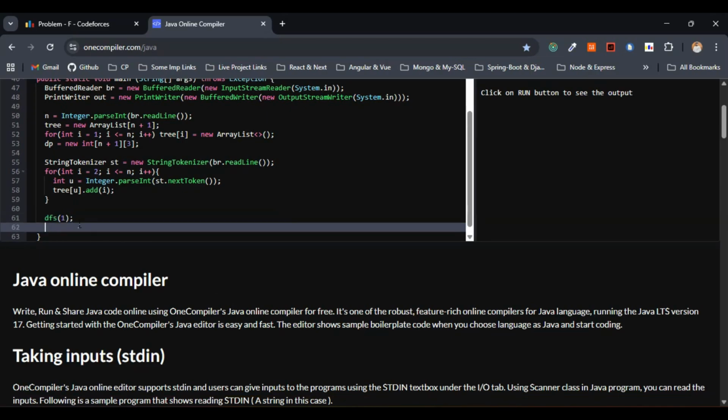This is fine. Now what we'll be doing here? The answer is nothing but g of root plus h of root. We know this one, right? So we have to print the answer. How can we write that one? I'll just go with out.println. This one will be dp of 1 1 plus dp of 1 2, modulo. Let me pass mod here. So this is fine.